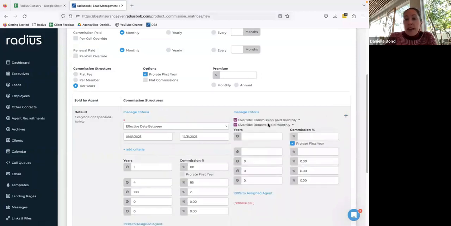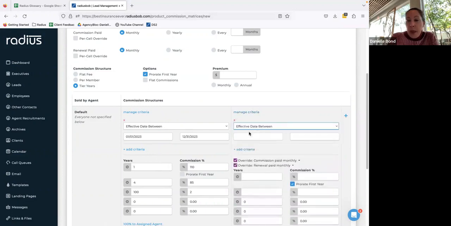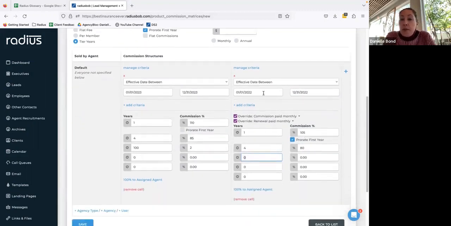But then if they had had an effective date of last year, we'll now manage this criteria and put in from 1/1/2022 to 12/31/2022. That one was 105%. The next 4 was 80%. And then we didn't get a remainder of the policy. So you can make it specific to the previous years. So that way, if you have a client who was effective in 2017, if you've gone back that far, the commissions will calculate properly from their effective year.